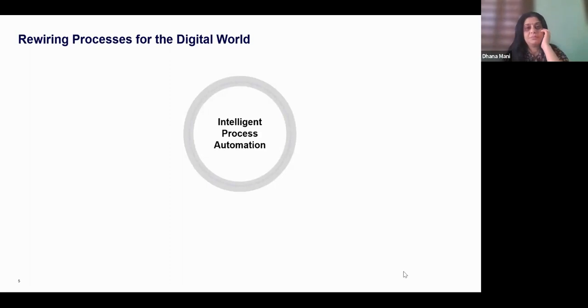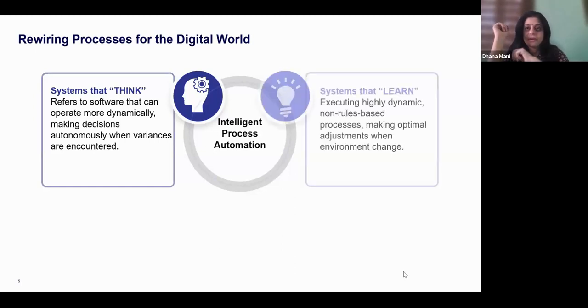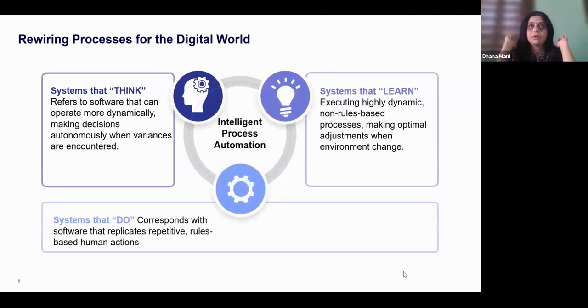So intelligent process automation: the systems that think, that learn on their own, and then they do. Think, learn, and do. The rest of the definitions are there already. That's the one three-letter word that, if you stitch it together, is IPA for you. And how do I make it think, how do I make it learn, how do I make it do the work I want? That is where human intelligence comes into the picture.